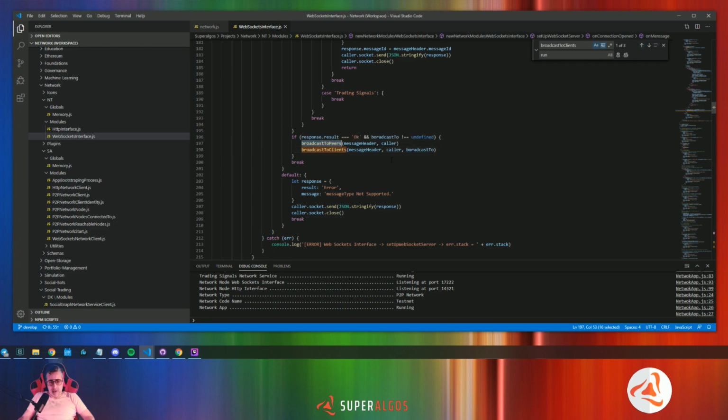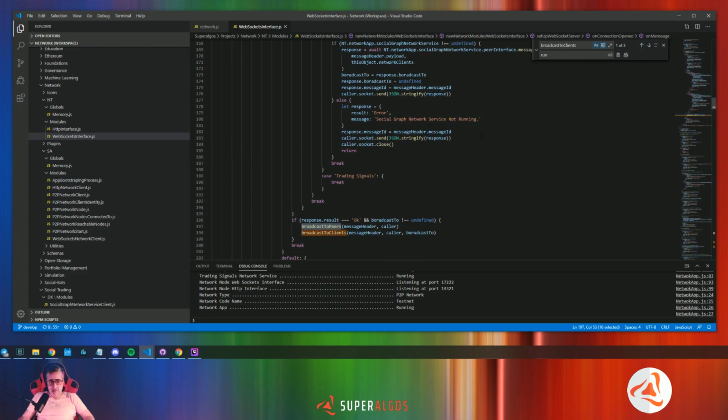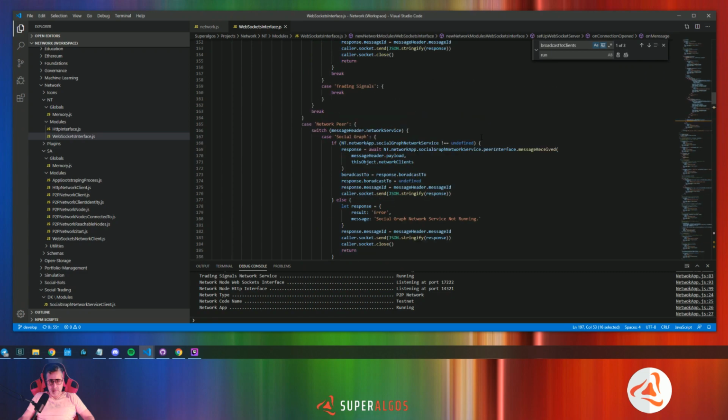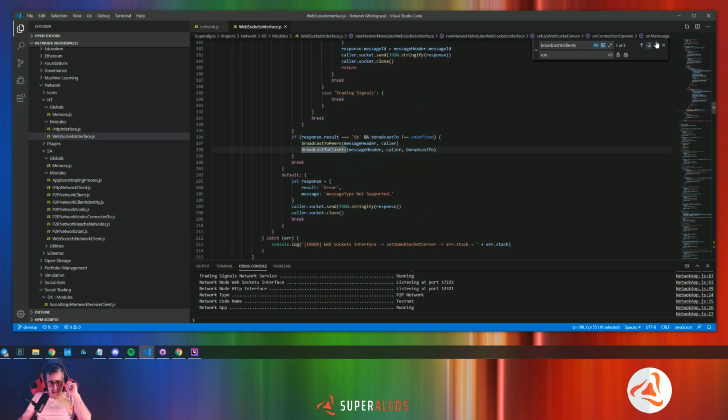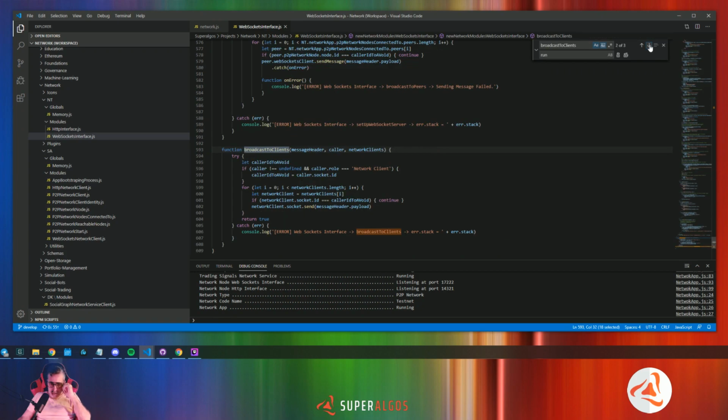we also have a broadcast to peers function. And the situation today is that this broadcast to clients iterates all the network clients, and except the one that is sending the event, it sends the event to everybody else. And this is exactly the problem.